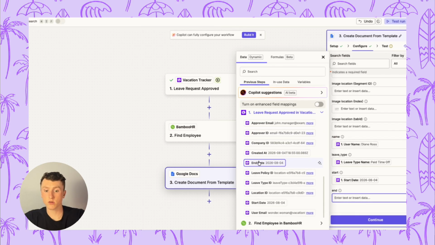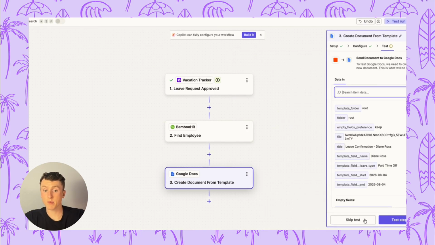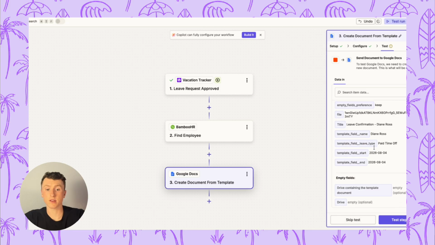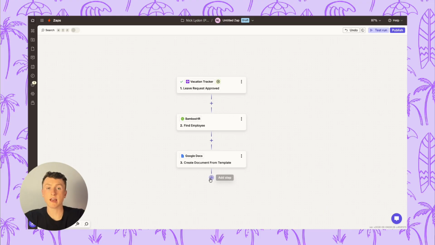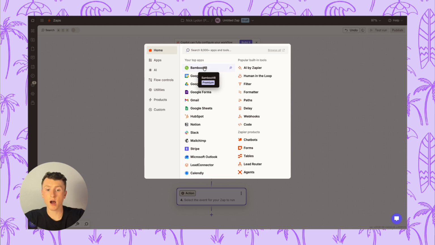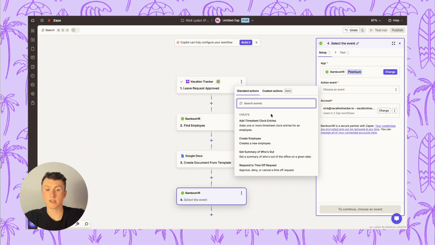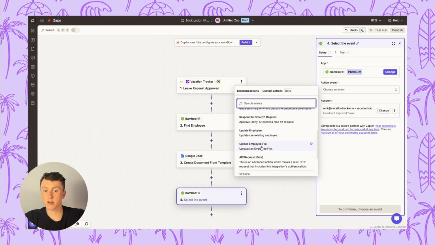You'll press continue, and then you're going to want to test that step, make sure that everything populates and everything works. And then you can move on to step 4, which is again in Bamboo HR. And this is where we're going to import that data or that document that you've just created into BambooHR. So once you get that fourth step started, you can use upload employee file, press continue, and then we're going to configure that step as well.